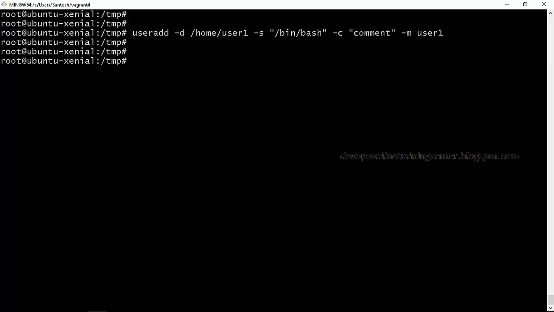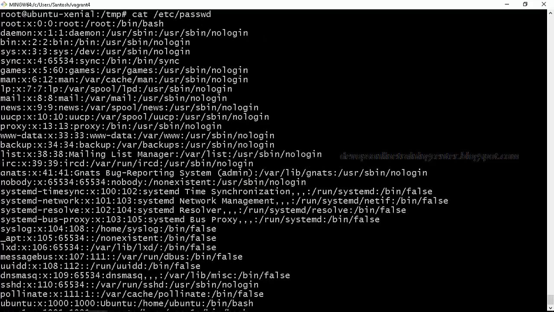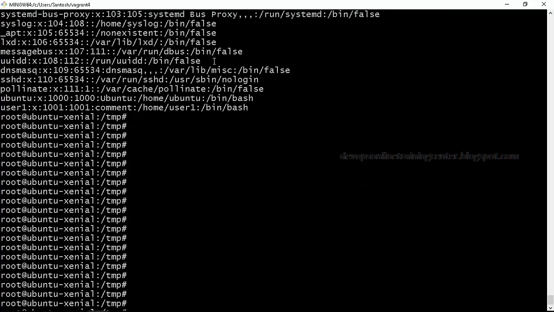How do I check whether a user is created or not? id user1. I'll be in the root user, I am the root user, so I have not switched to user1, right? So how do I list all the users available on the Linux machine? cat /etc/passwd. If you see in the end, there will be a new user created called user1.